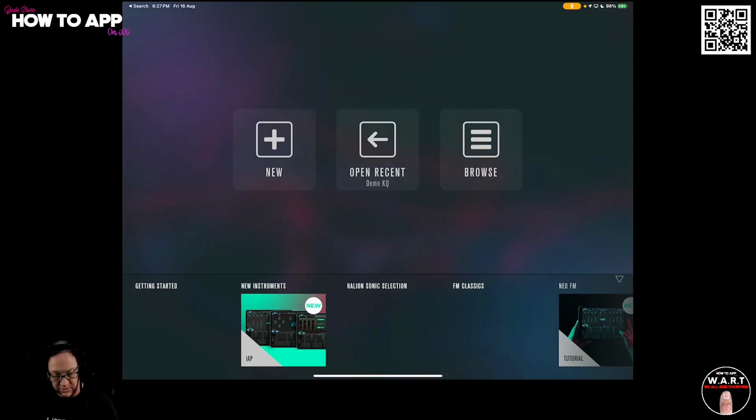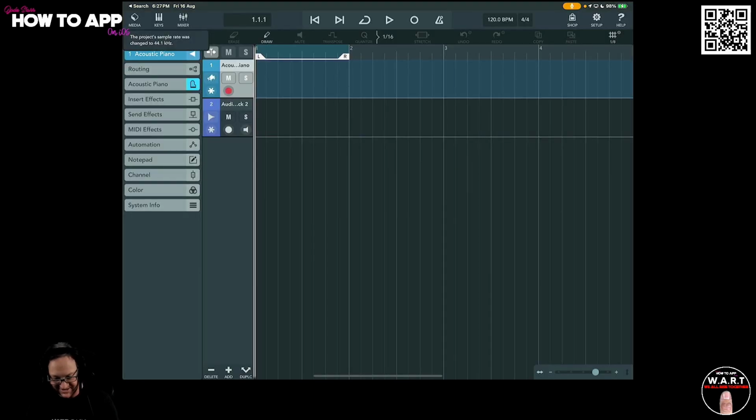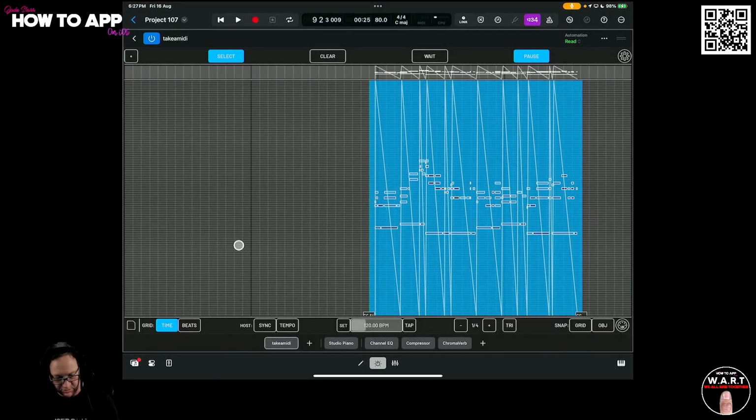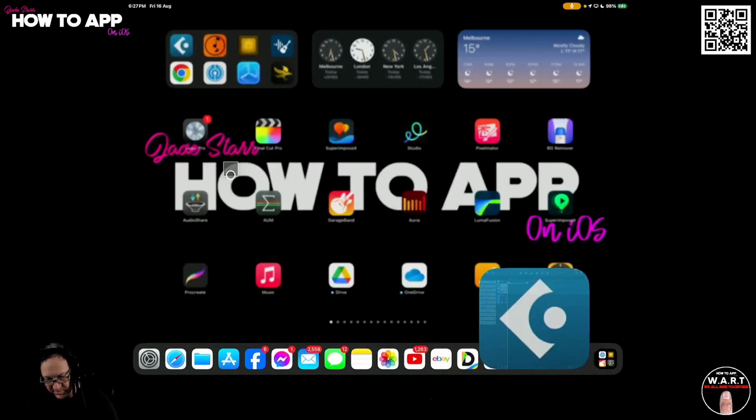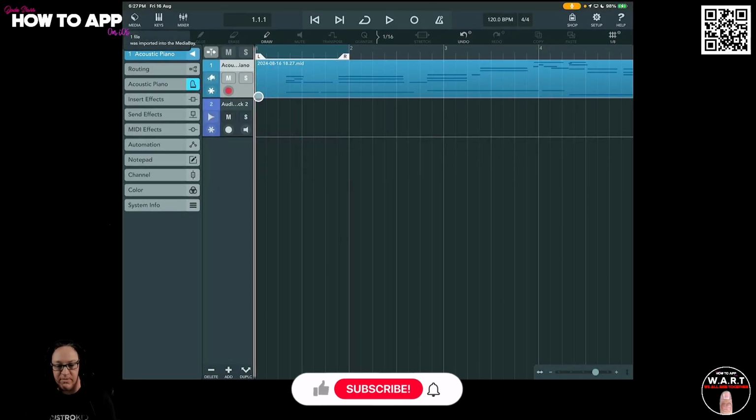Okay, here we are. We'll create a new project. We'll call this Takeamidi demo, create. All right, I'm going to go back over here to Logic, hold our little button down here, move it up, swipe up, come over here. Oh, wow, look, it's letting us do it. Let's paste it in. Boom.